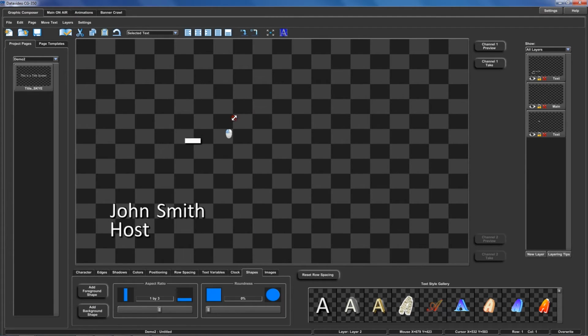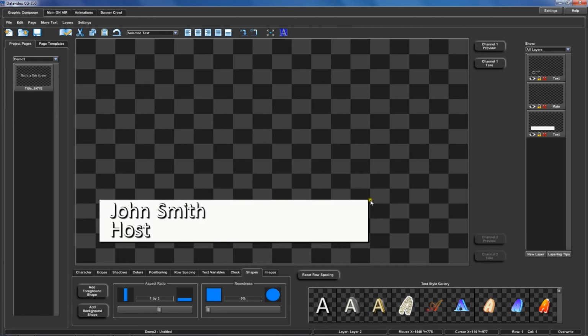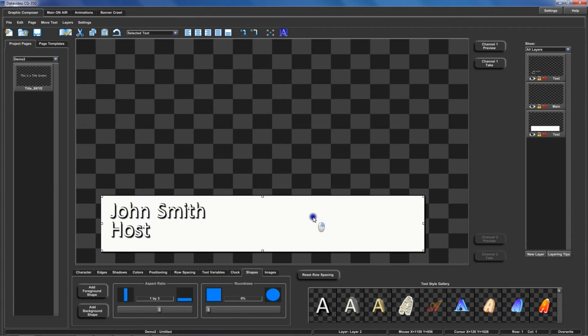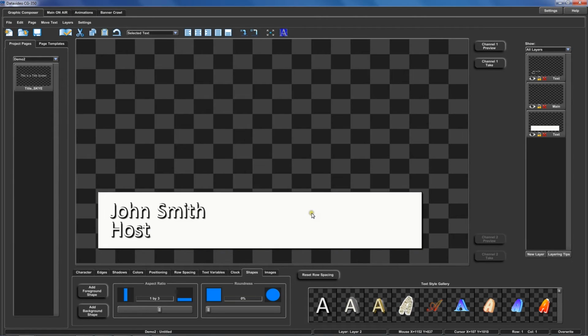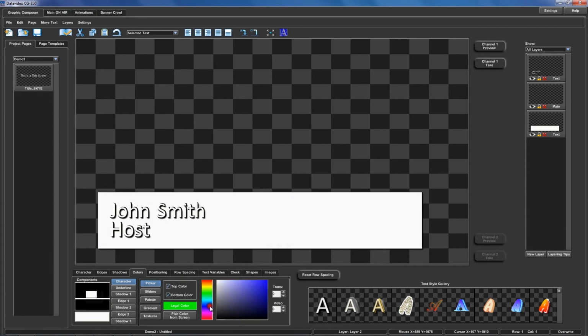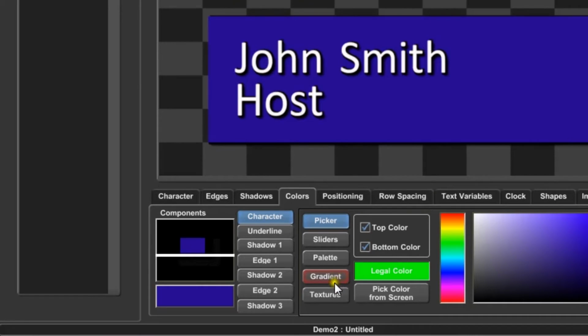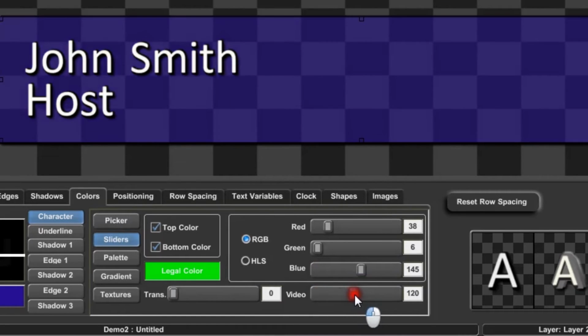Since the bounding box is still selected, I can drag the upper right corner and position it under my title. And remember to position objects in the Graphic Composer, right-click, hold down the right mouse button, and drag it around. I might want to change the color. I can also change the opacity of this shape by going to the sliders button in the color tab. Then if I increase the video slider, you'll see that it starts to become a little bit transparent.